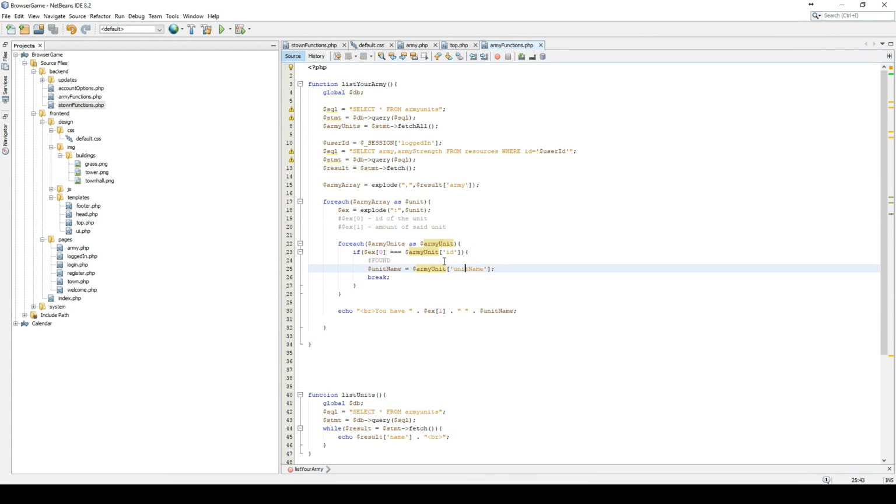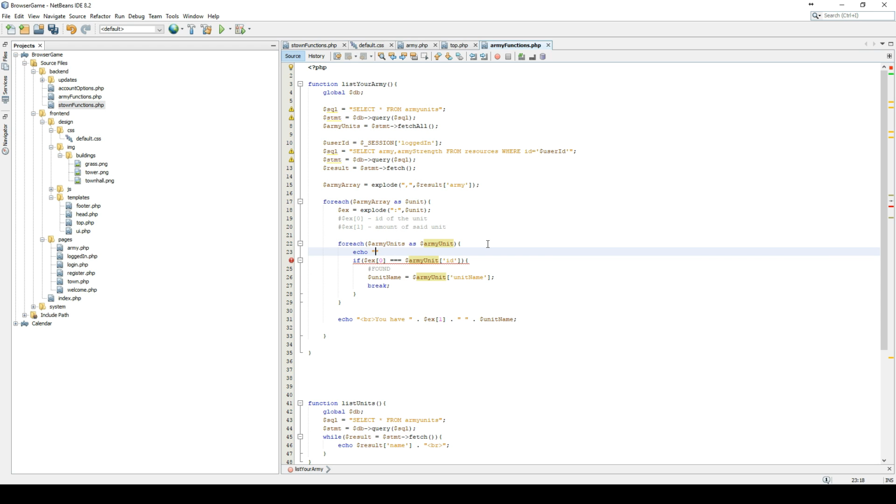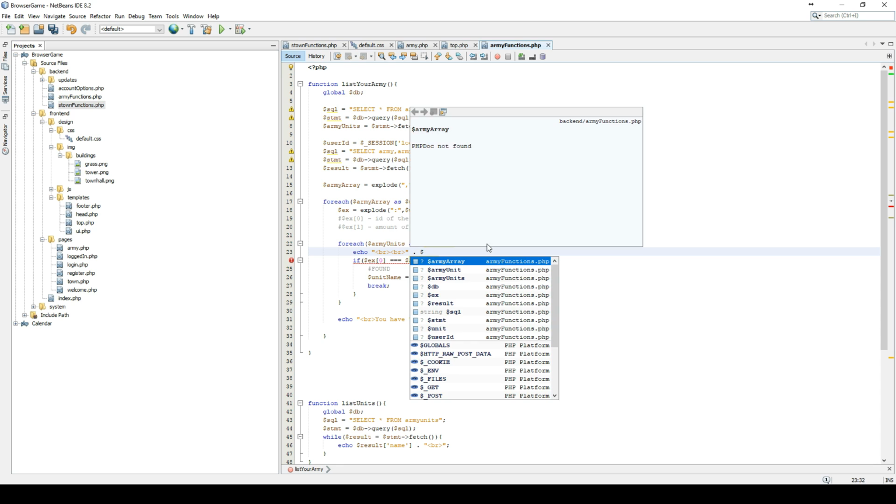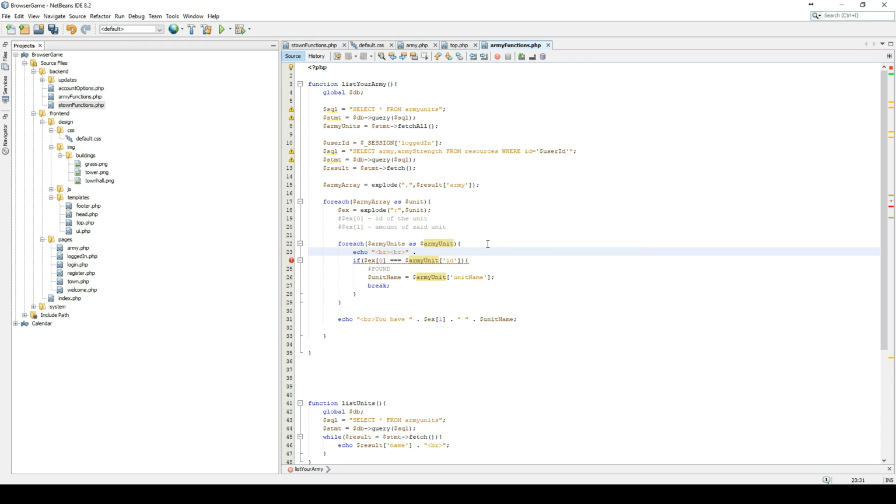Let's see, what did we mess up here? So for each army unit, if the ID of the EX is same as the army unit's ID, then we found the unit. Let's just do like this. I find this is a good way to find things: I'm just gonna write two spaces here so I can easily find it. EX, let's just call it EX0 is EX0, and I guess it's apparent that we are. Let's just go with that. So let's see if this works.